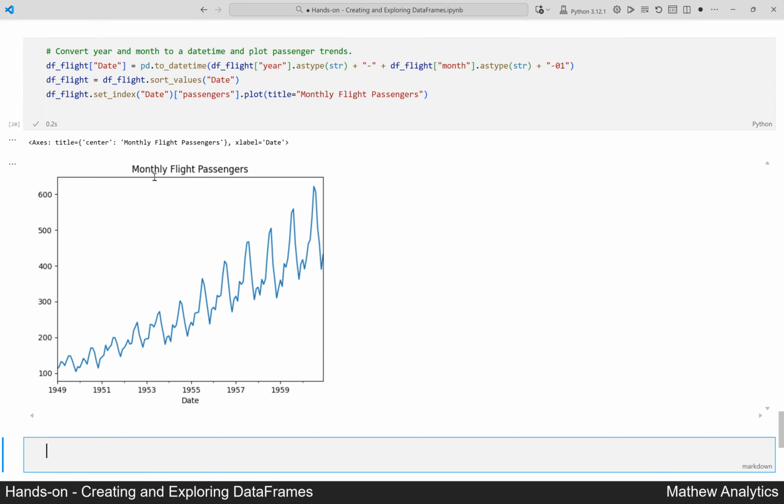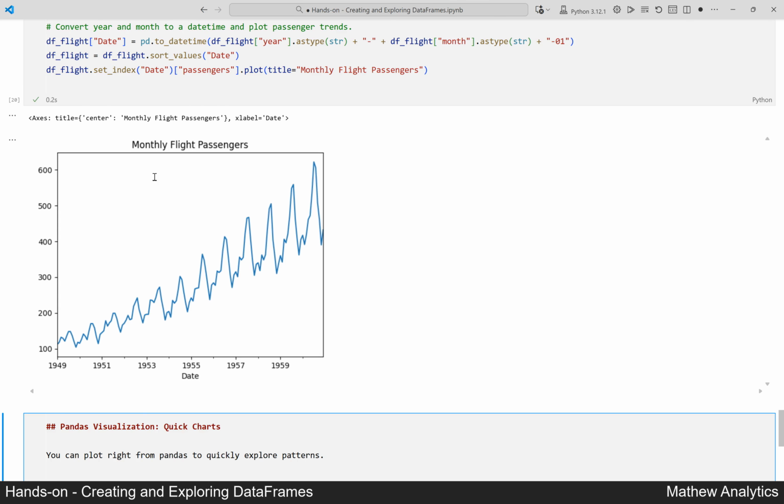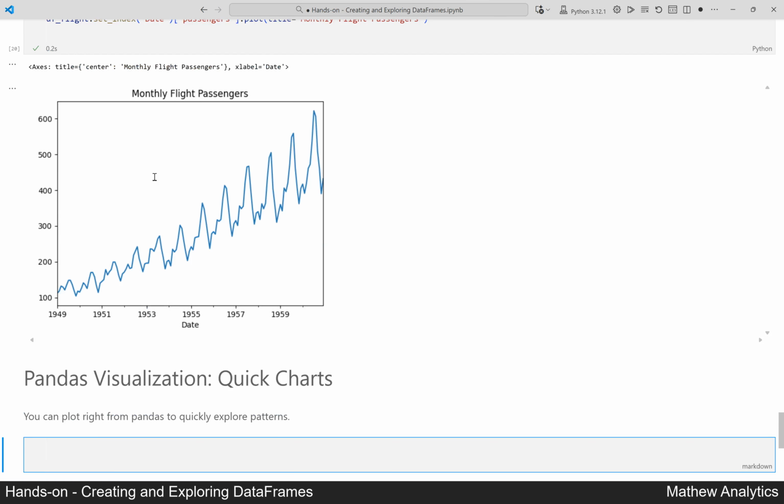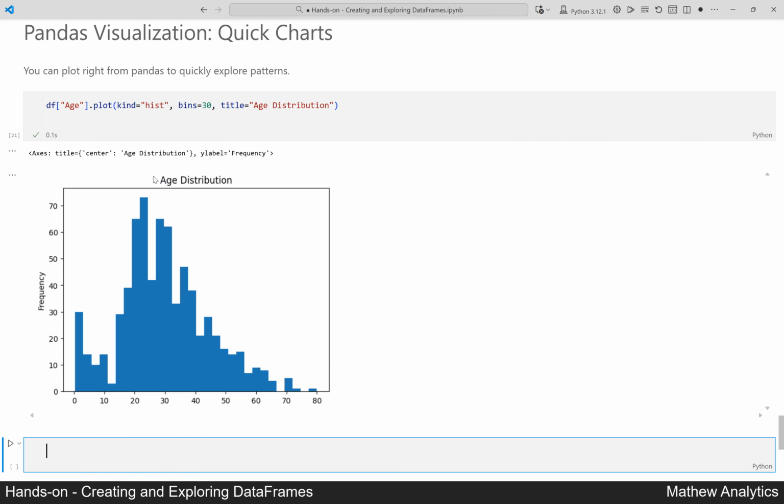Pandas visualization, quick charts. You can plot right from Pandas to quickly explore patterns. Running the cell now. We plot a histogram to see how ages are distributed among Titanic passengers. This histogram shows the distribution of the age column in the dataset, revealing how ages are spread across 30 bins. Notice the shape of the curve, which helps identify common age ranges and any potential outliers. This quick plot from Pandas offers an immediate visual summary, making it easier to spot trends without extensive coding.